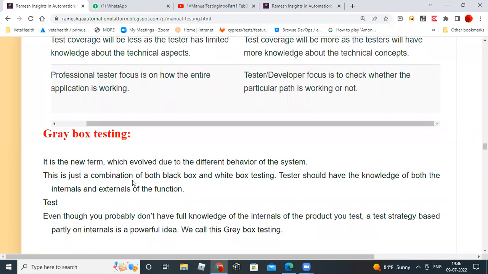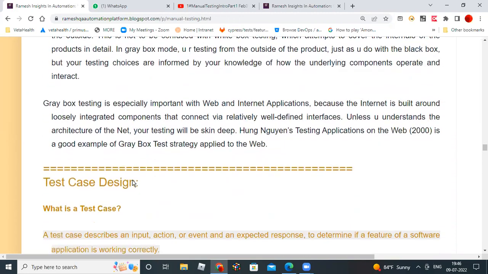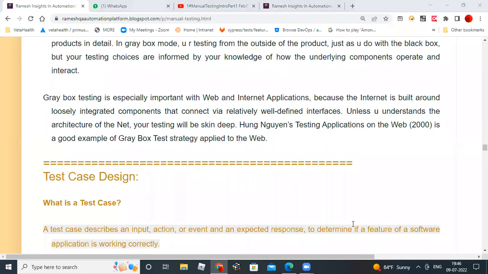And Greybox testing. What is Greybox testing? It's a combination of black box and white box. If you have both skills, then you are called a Greybox tester. That means you have manual testing and automation testing knowledge. Such a person is called a Greybox tester. These are the three types of testing techniques, right? Any questions? I'll just stop this recording.